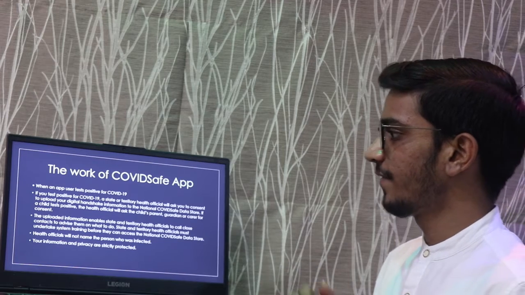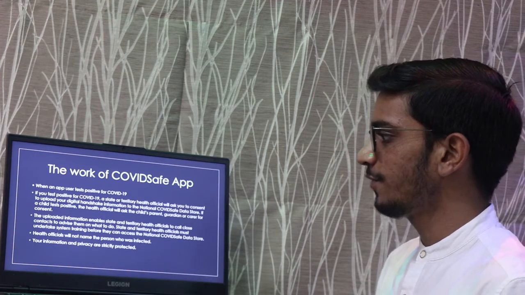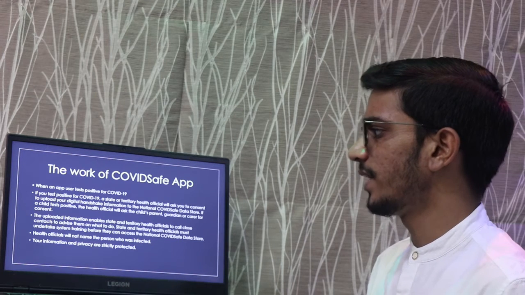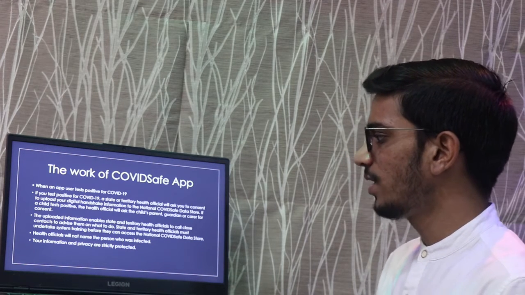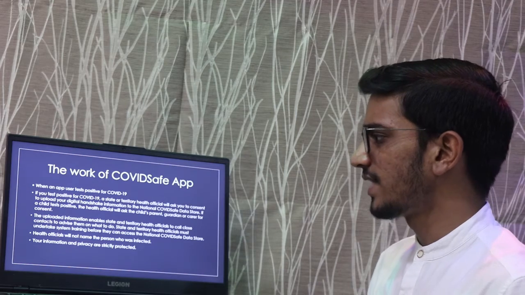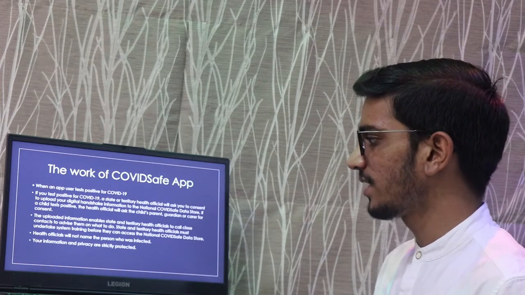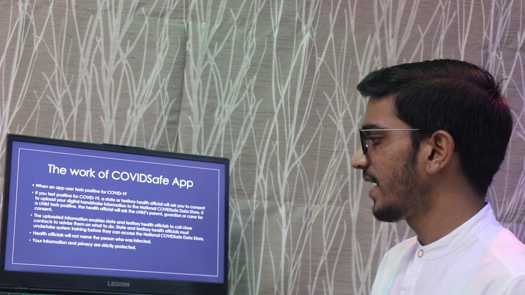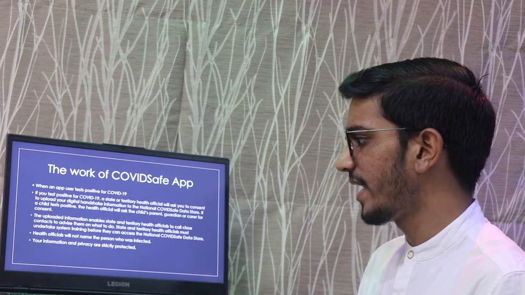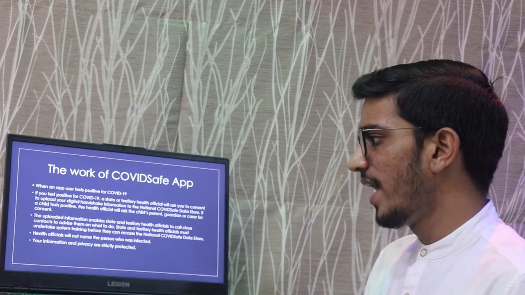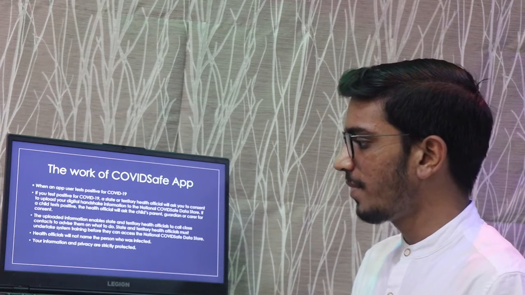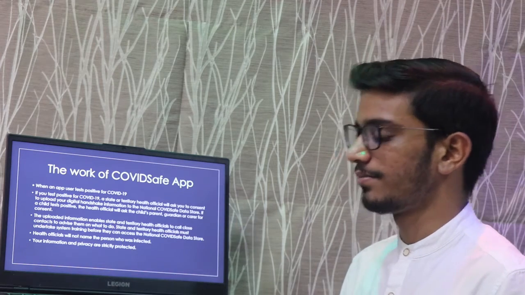The work of the CovidSafe app. If you test positive for COVID-19, the state or health official will ask you to consent to upload your digital handshake information to the National CovidSafe data store. If a child tests positive, the health official will ask the child's parent for consent. The uploaded information enables the state and health official to call close contacts and advise them what to do. The health official will not name the person who was infected. Your information and privacy are strictly protected.